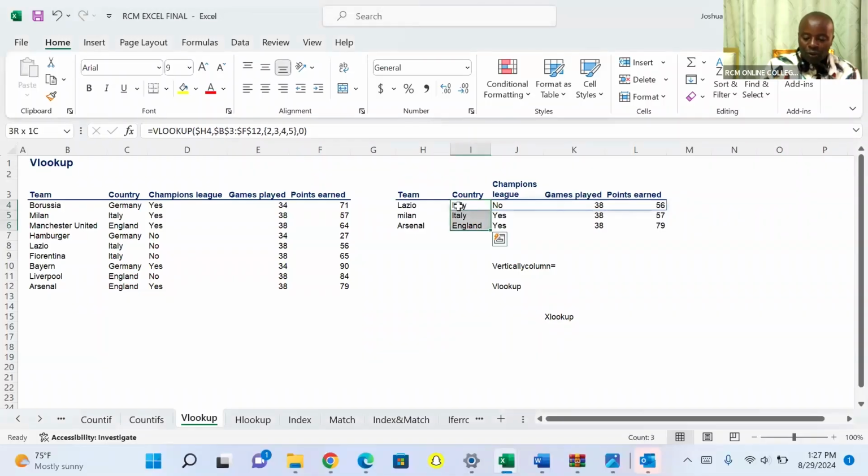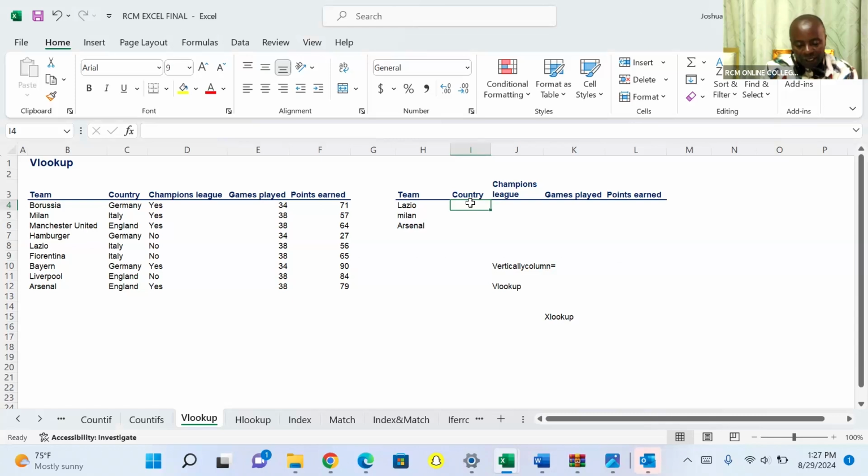Okay, so what do we have here, ladies and gentlemen? The most important thing here is they want us to give them information regarding Lazio. So how do we get this information regarding Lazio? We are using a lookup function. Specifically, I'm using what we call vertical lookup. Why vertical? Because you see the teams are vertically arranged.